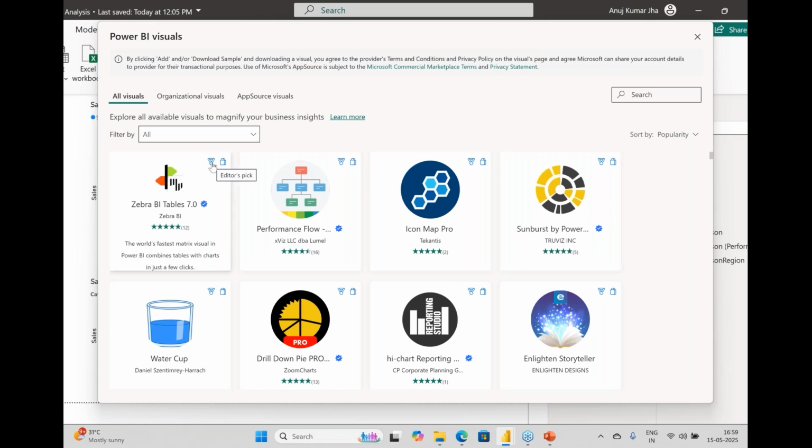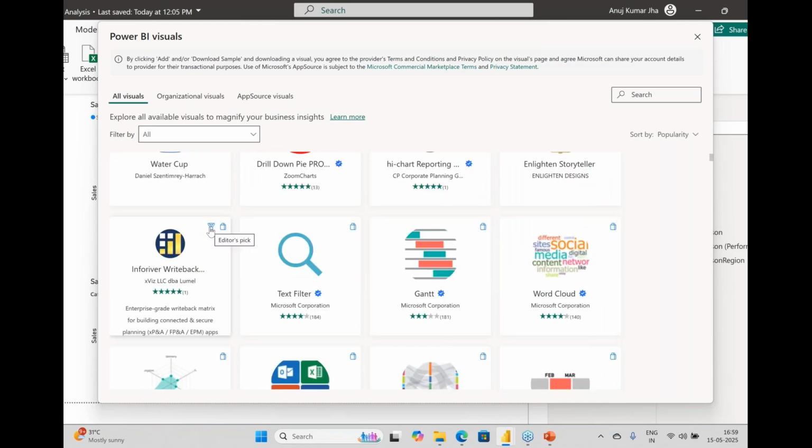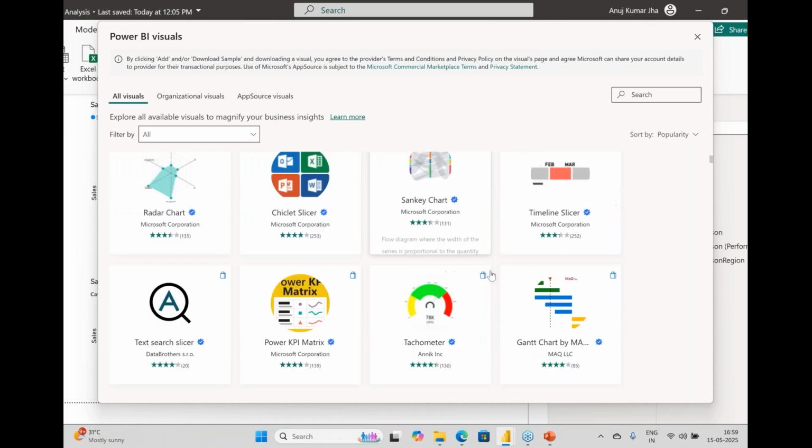The one which has the medal is the Editors' Pick, and these are available from AppSource. AppSource is Microsoft's actual website, called appsource.microsoft.com. You can always Google search it, or Bing search, and since we are working with Microsoft products, let's call it a Bing search. So you can go and search that. The Editors' Pick is one which has been used a lot, so they are considered better than the others which are not. That is what I would suggest.